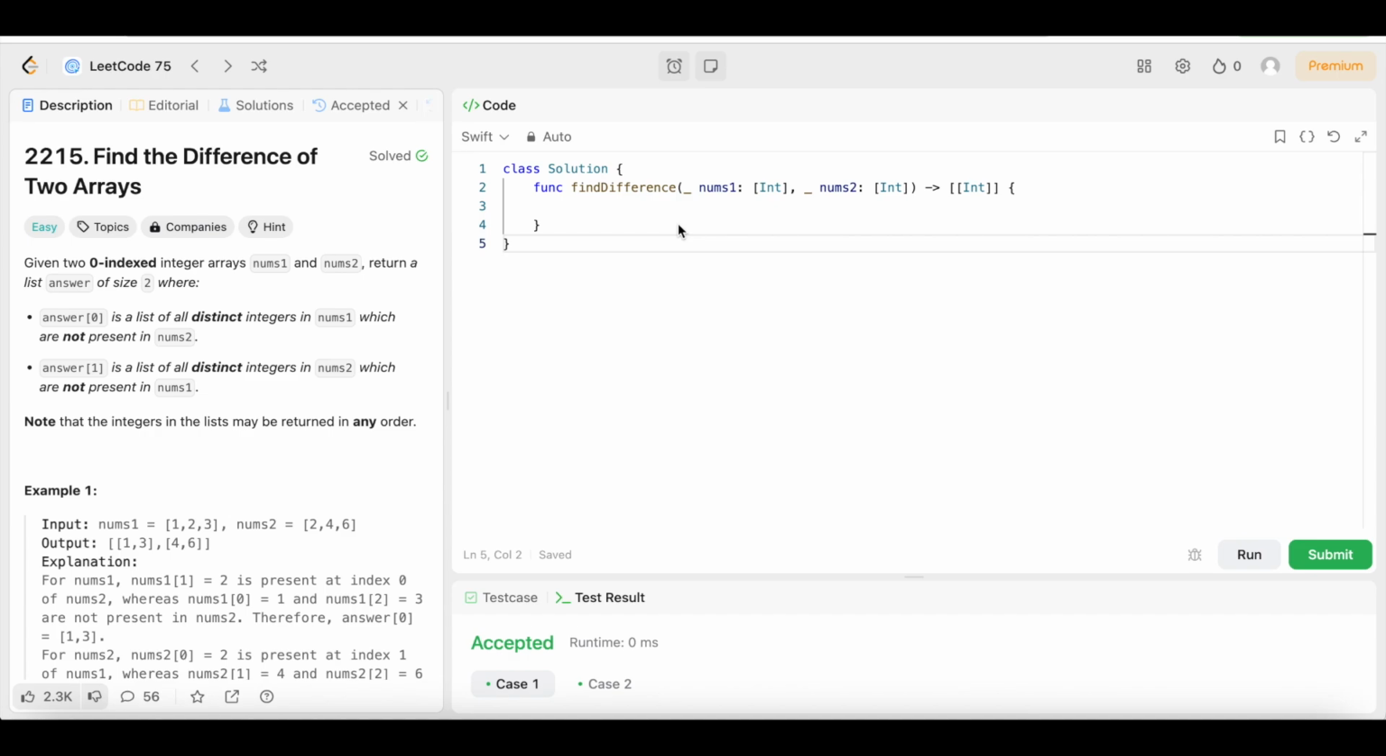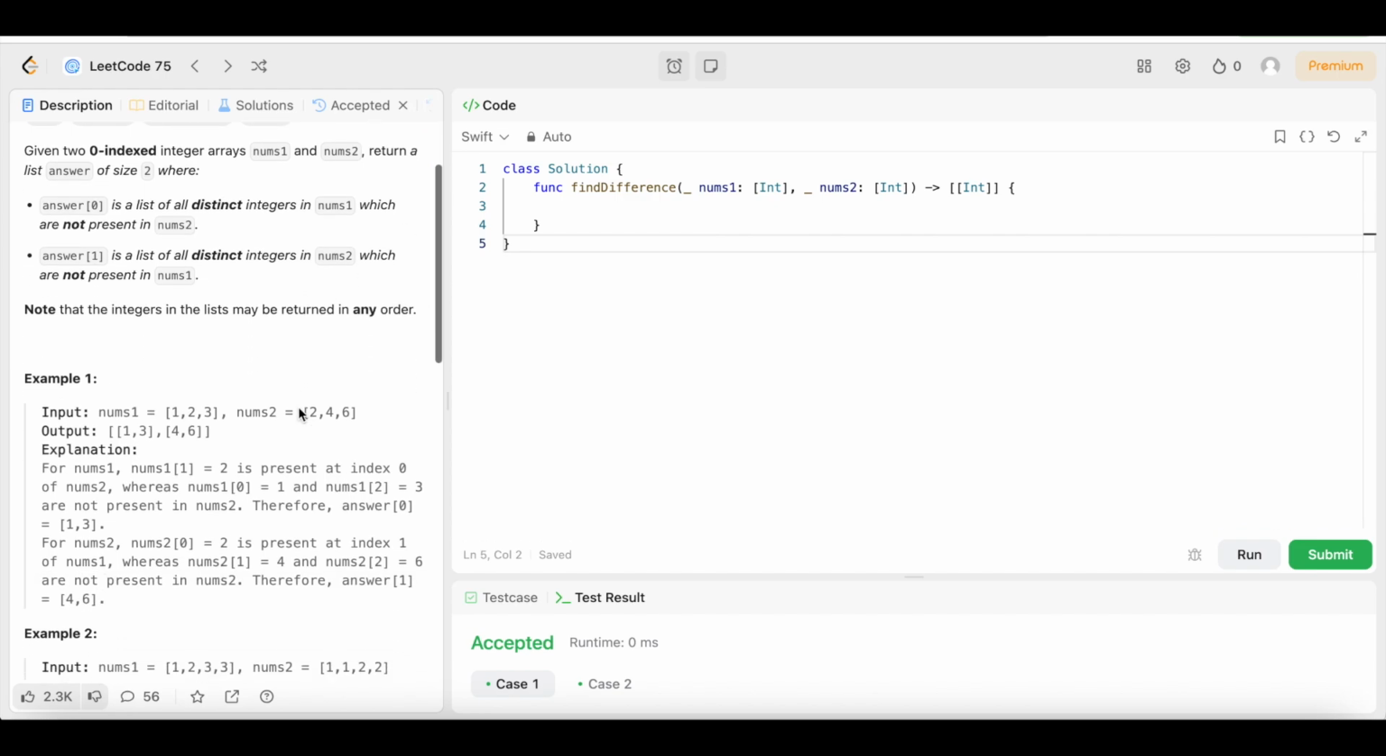It says, given two zero-indexed integer arrays, nums1 and nums2, return a list answer of size 2 where answer[0] is a list of all distinct integers in nums1 which are not present in nums2, and answer[1] is a list of all distinct integers in nums2 which are not present in nums1. Note that the integers in the list may be returned in any order. Okay, so let's look at example 1. You already know we have to look at the examples because it's hard to understand going by just that question.